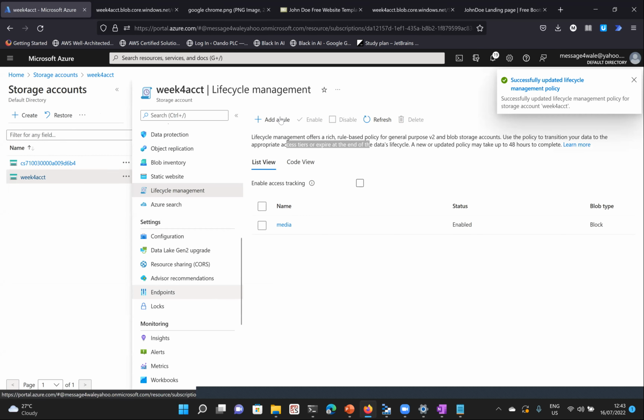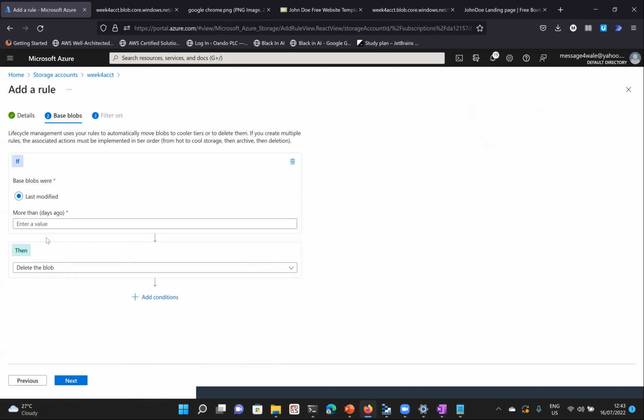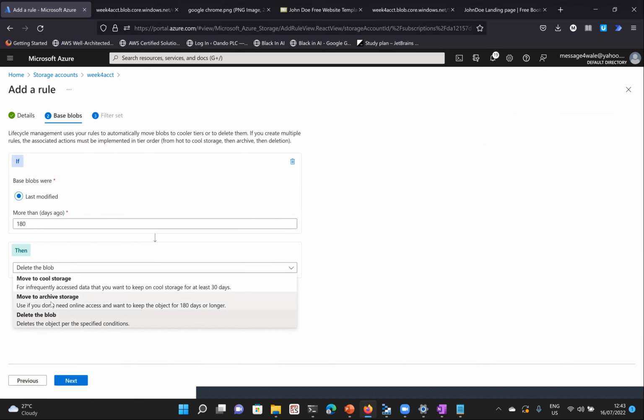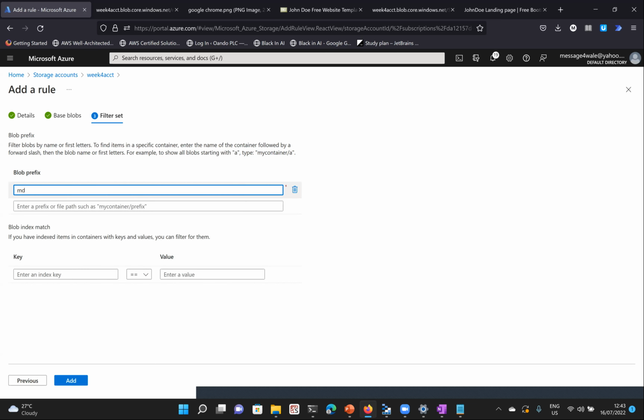Then I can go back again to say I'll call this media 2. The same thing applies. I want it filtered. I'll go next. But in this case, I would say if it was last accessed 180 days ago, then move to archive. Then I'll go again, media.